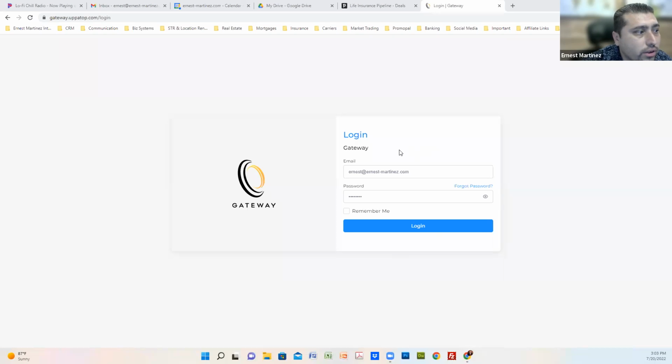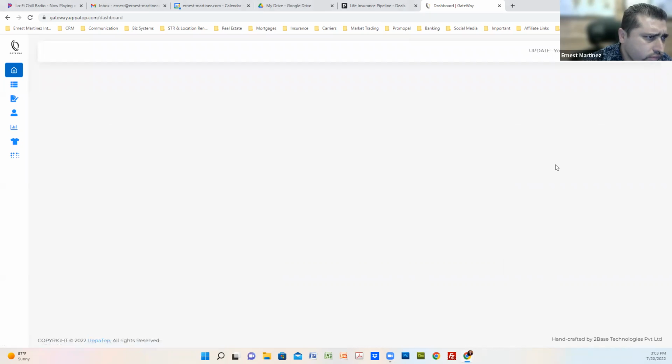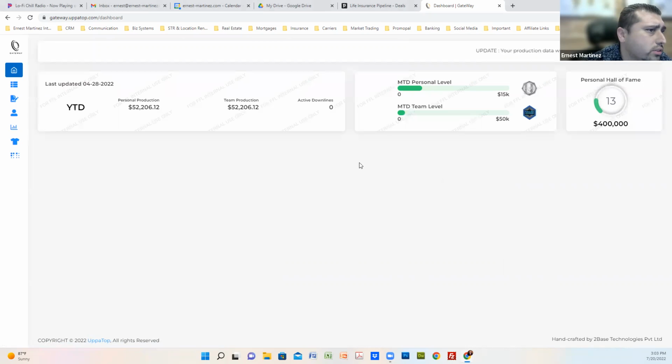gateway.uppatop.com/login. You'll go ahead and put in your email and password. If you haven't registered, register and talk to the person who brought you in. So I'm going to log in. And this is the main dashboard. So you'll see your stuff. You should see your name and producer on the top right, and your production and stuff.